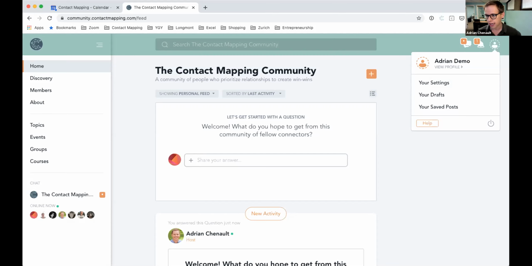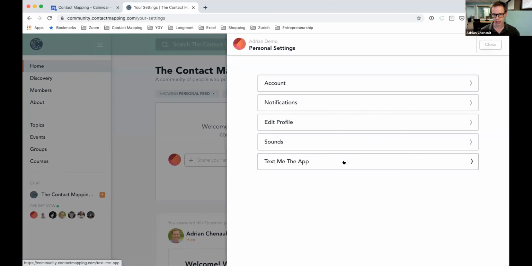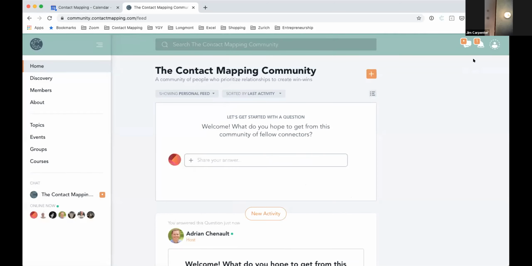Danny, you are on the site, but you can't see where to find the app request to get texted the app. So if you're on community.contactmapping.com, it's at the very bottom of the page. Or if you've already logged in, then go up to your photo and then to your settings, and there's another way to get here. At the bottom of this screen, you can ask it to text you the app. So you can do it once you're logged in. Great question. Good. So you've got those settings configured.